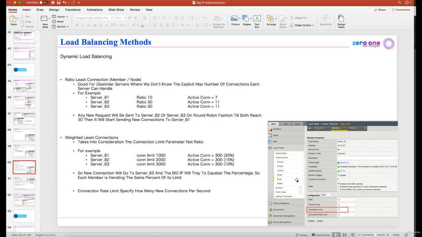So we set the connection limit. As you see, we go to the pool, we click on the member. This is member 1. We set the connection limit parameter to match what we have been told by the application admin. Now, at any point in time, let's say that currently there are 300 connections on each server. 300 out of 1000 is almost 30%. 300 out of 2000 is 15%.